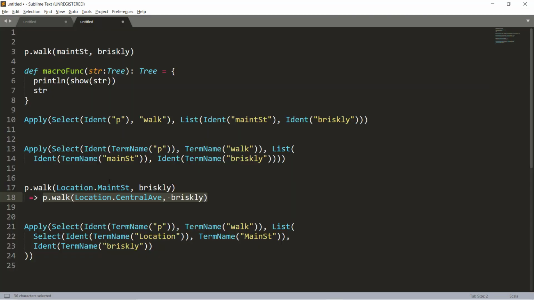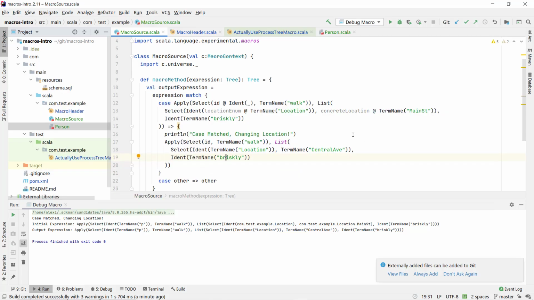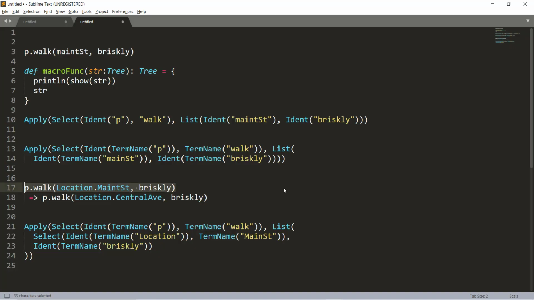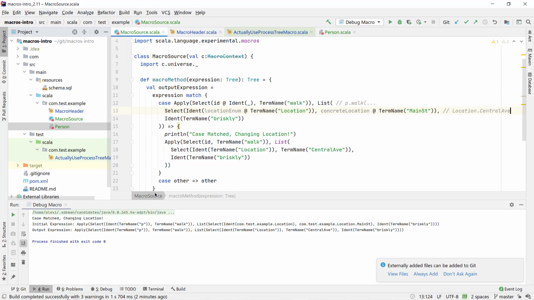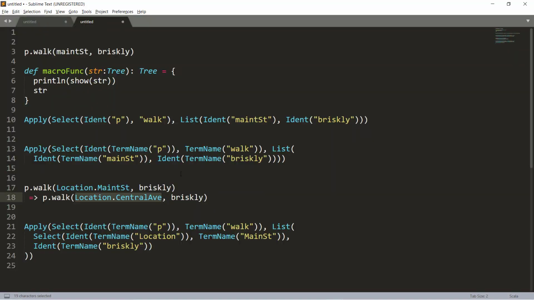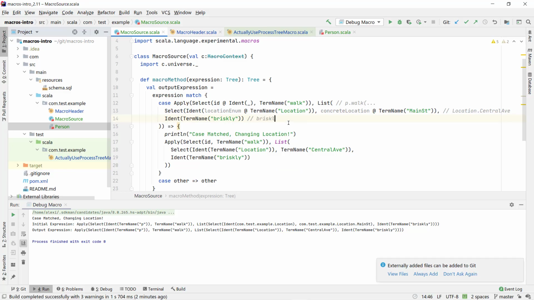And in fact, we don't need these at things anymore. Notice how they're gray. IntelliJ can even tell you we're not using these variables, therefore it colors them gray. Let's line it up so that it's nicer. Okay, now this is going to return this part. This is going to return this part, Central Ave. And then this part at the bottom is going to return that part.